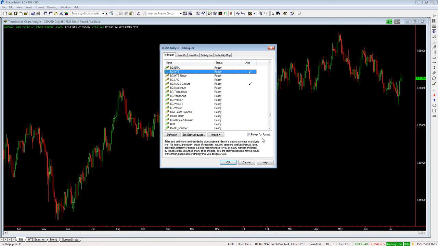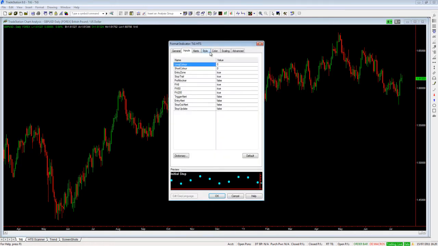Next thing I want you to do is check the prompt for format option here and check there's a little tick box in that square. That's going to shortcut a little bit. It's going to bring up our settings for us before we actually load up the system. So click OK. Here's your settings window, and basically there's a whole bunch of settings in here. These are the various inputs, and these are what settings we have. So for the color inputs, they're set as a default value of 0, which will be our default Indicator Guys colors, so there's no need to worry too much about that right now.